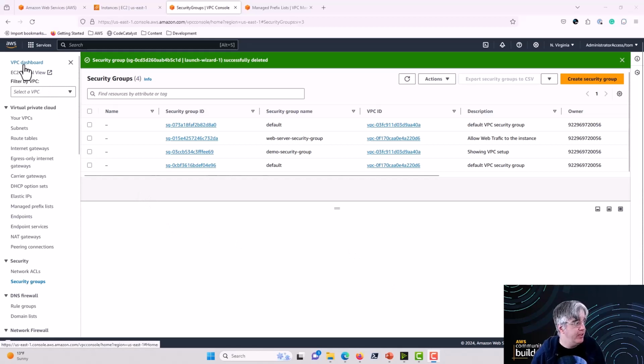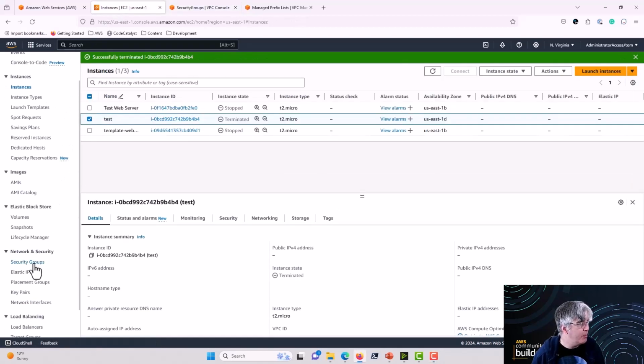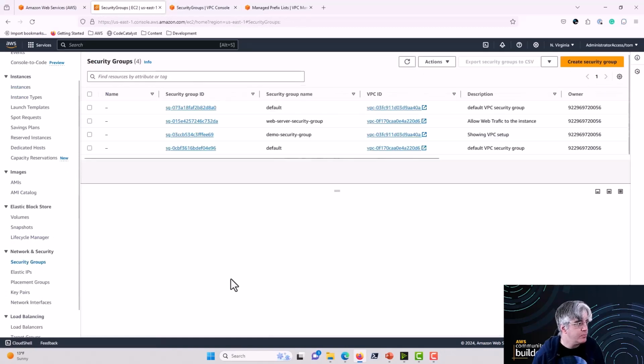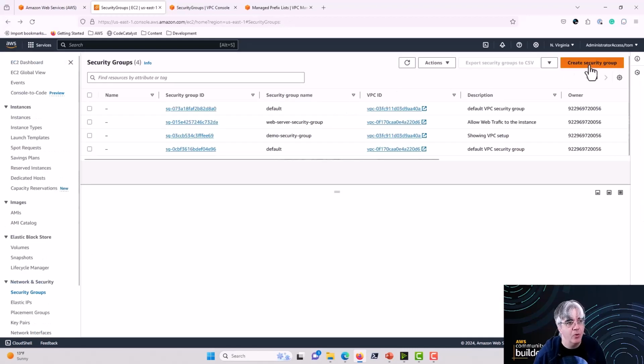Now, if I'm in the VPC dashboard or if I'm in the EC2, both of them have options for security groups. And it will actually give you the same view, so that's fine. What I really want to do is start creating security groups ahead of time because this is going to allow me to start reusing those. So let me back up here. I can go create security group.